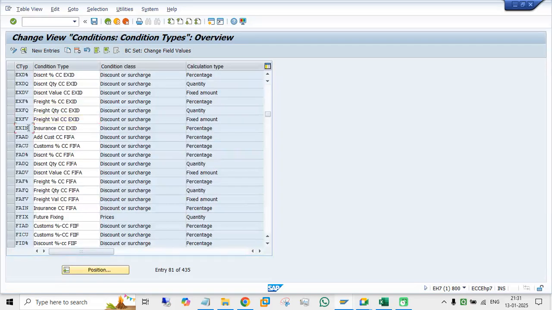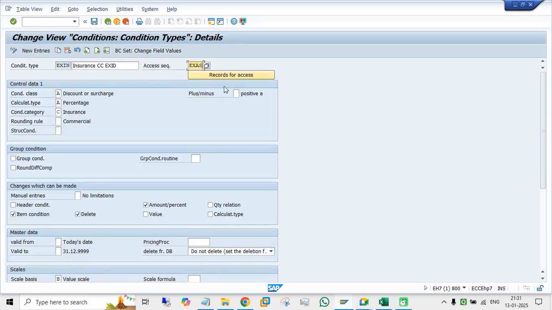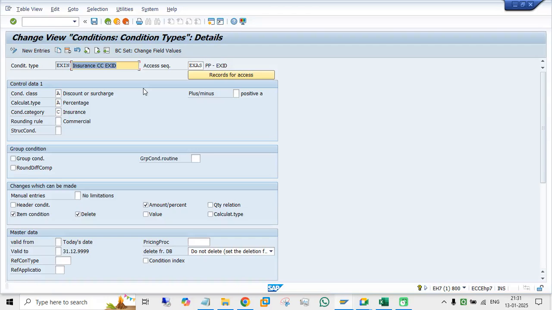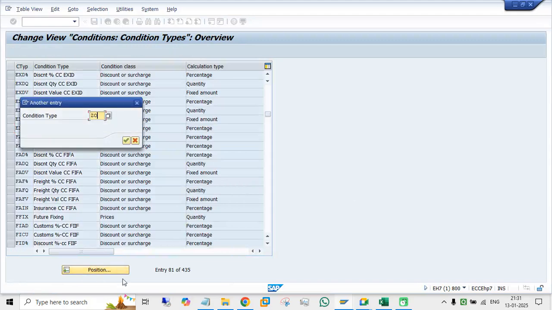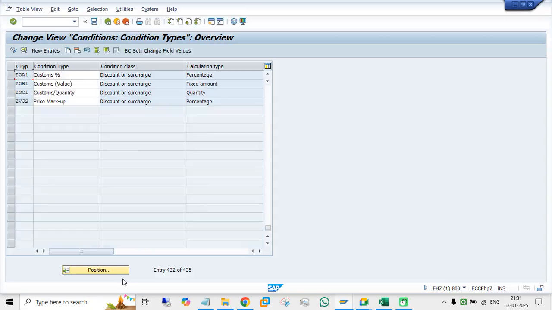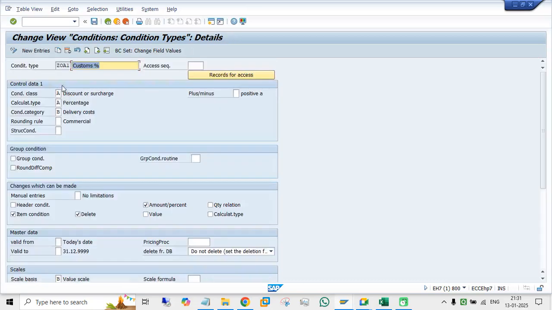Rate value and insurance. Save. Now I have to maintain for this one, right? Custom duty. The condition is standard one ZOA1. Double click on this. Select and copy. So EX, I given as CU, custom duty.